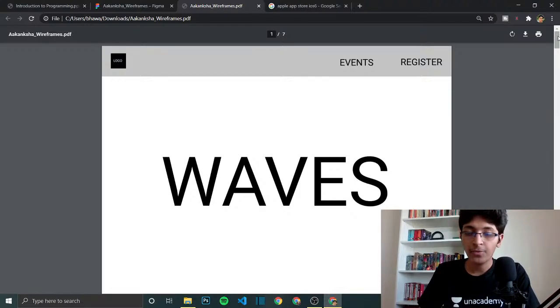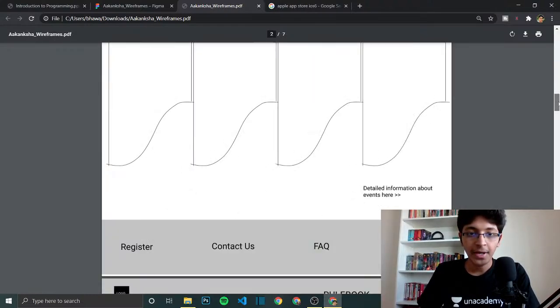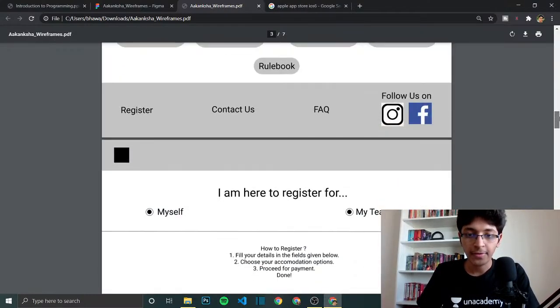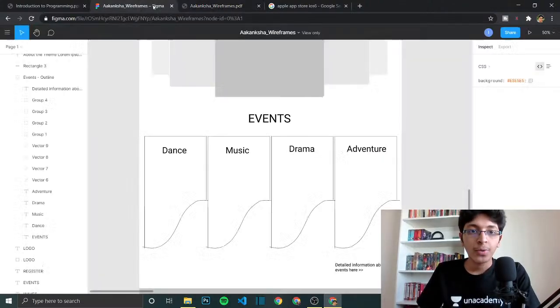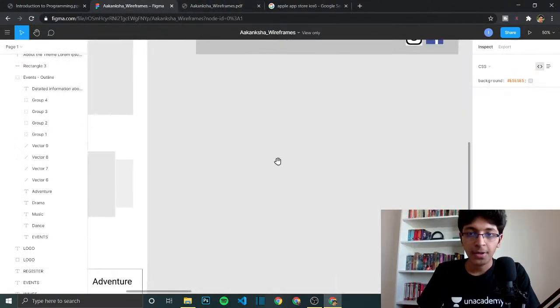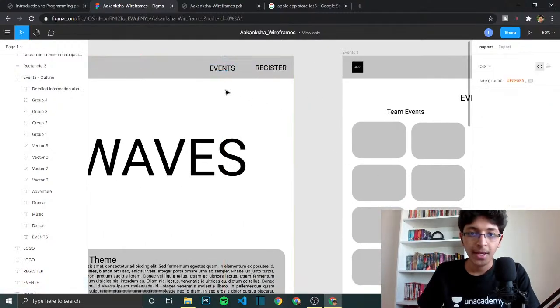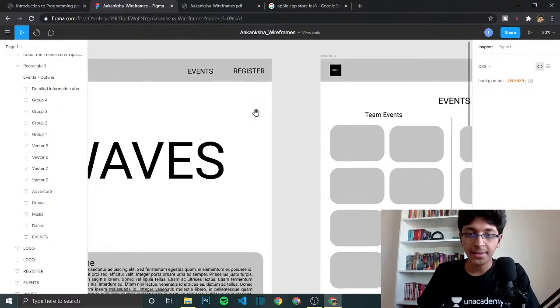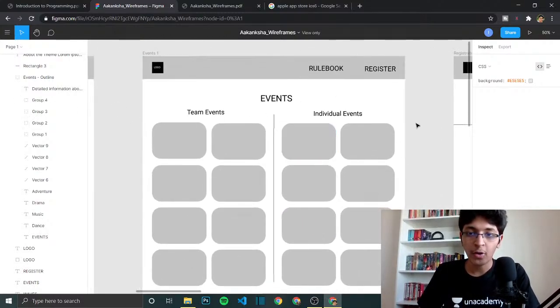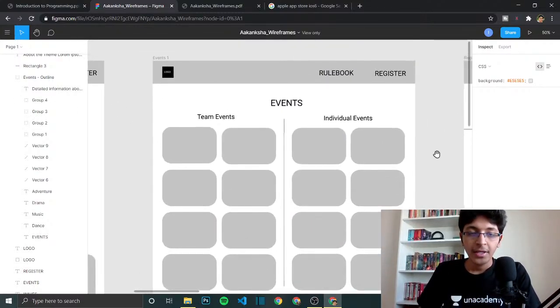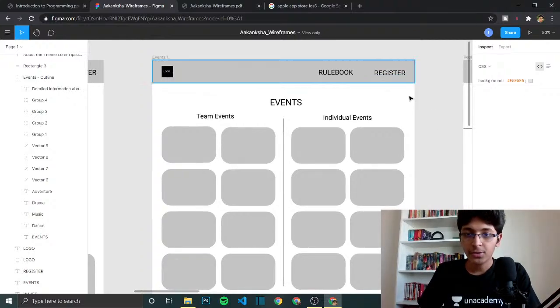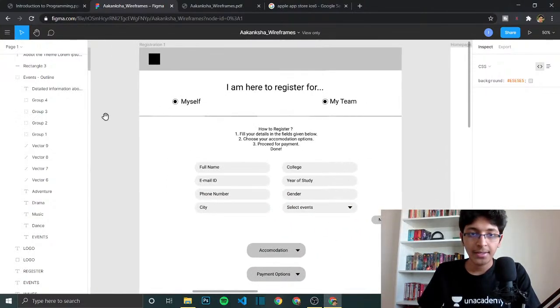And the developer's job would be to convert this PDF into an actual fully functional website. So what happens is that you can just click on any particular option, and then you will be redirected. So let's say you click on events. Okay, this is the first page. You click on events, and then this is what you end up getting. This is a page that opens up when you click on events. So that's what you do. Let's say someone clicks on register. Then this is the page that opens up when someone clicks on register.